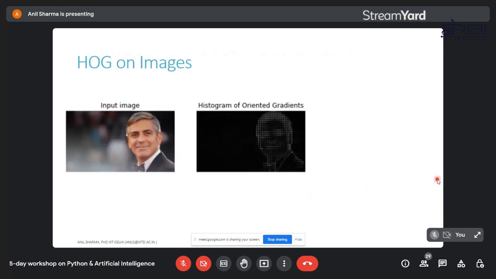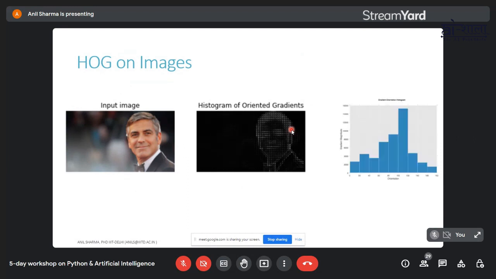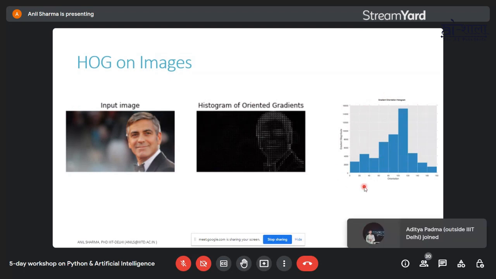So this is one thing. Now, how will we be applying it on images? Let's say we had this image, and we apply our histogram of oriented gradients on this image, so it will come out like this. If we plot the histogram of these values, it will come up like this, and this histogram is nothing but our set of features that we will be using for face detection.